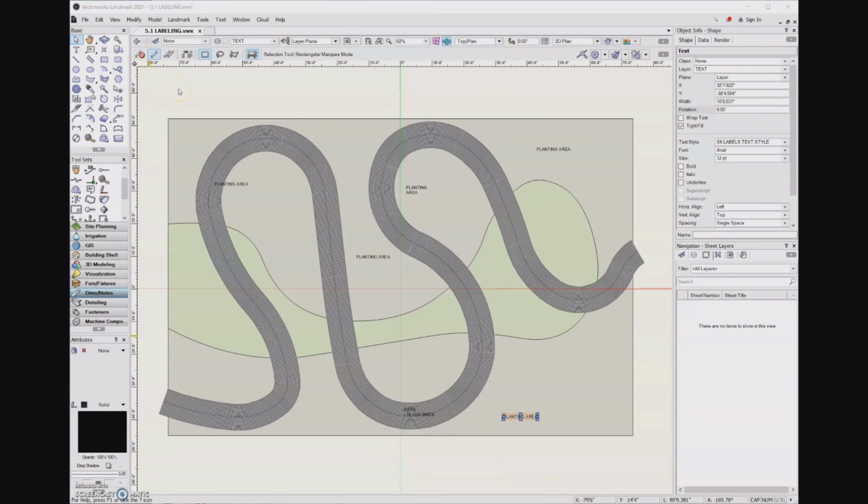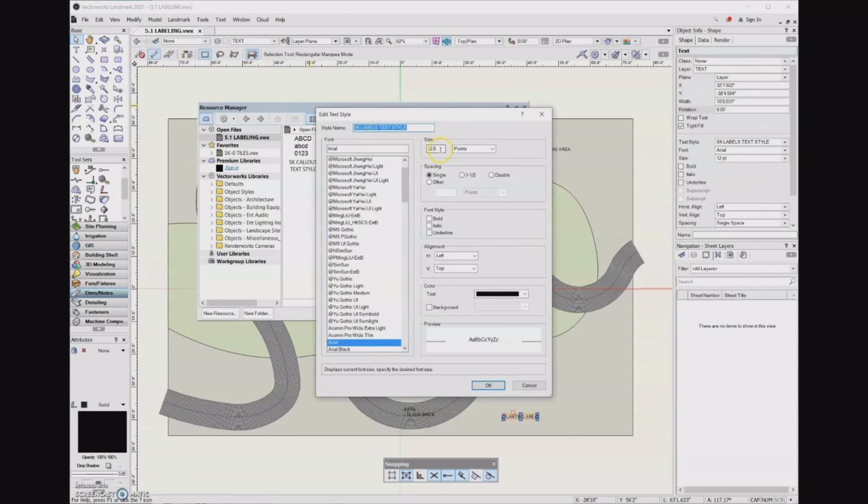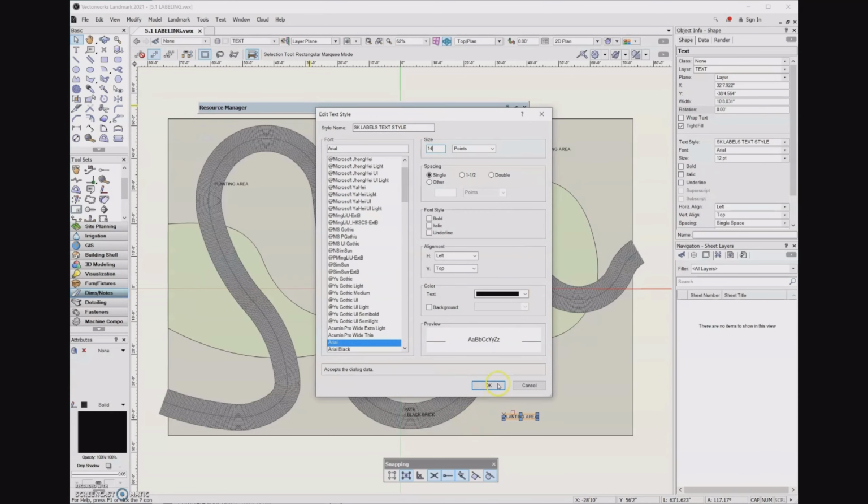If I don't like something about my text style, I can make changes to it. To do that, I'm going to go into the Resource Manager, so Control or Command R. Those two text styles are available here. Let's go ahead and make a change to the SK Labels. I'm right-clicking to open up the context menu and then selecting Edit. Once there, let's change this so it's larger. Let's do 14 points instead. And for horizontal alignment, let's do center. And then click OK.